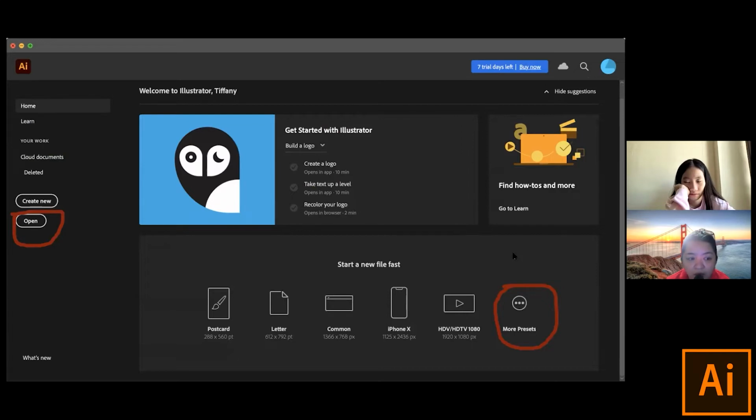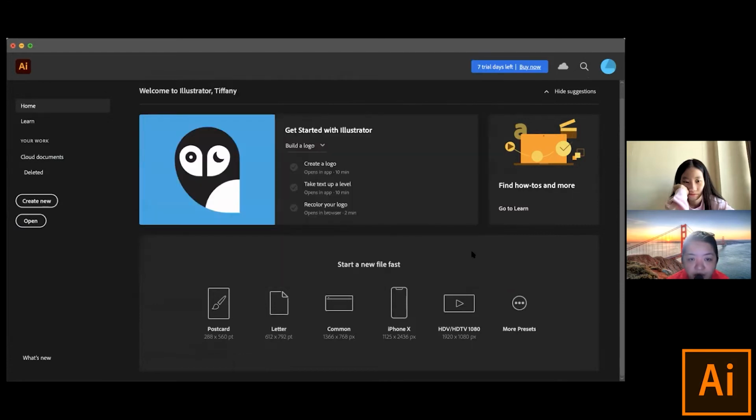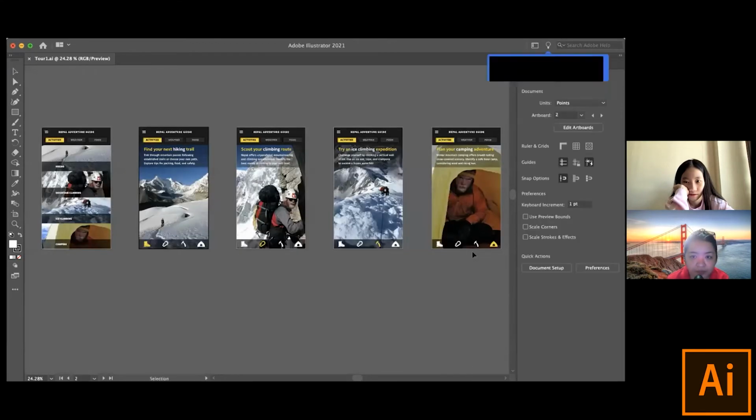Okay, so let's try to click on open, and then let's try to open that file that I asked you to download. Okay, good. So you're using Mac, right? Mm-hmm. Okay. It's loading. All right. There.